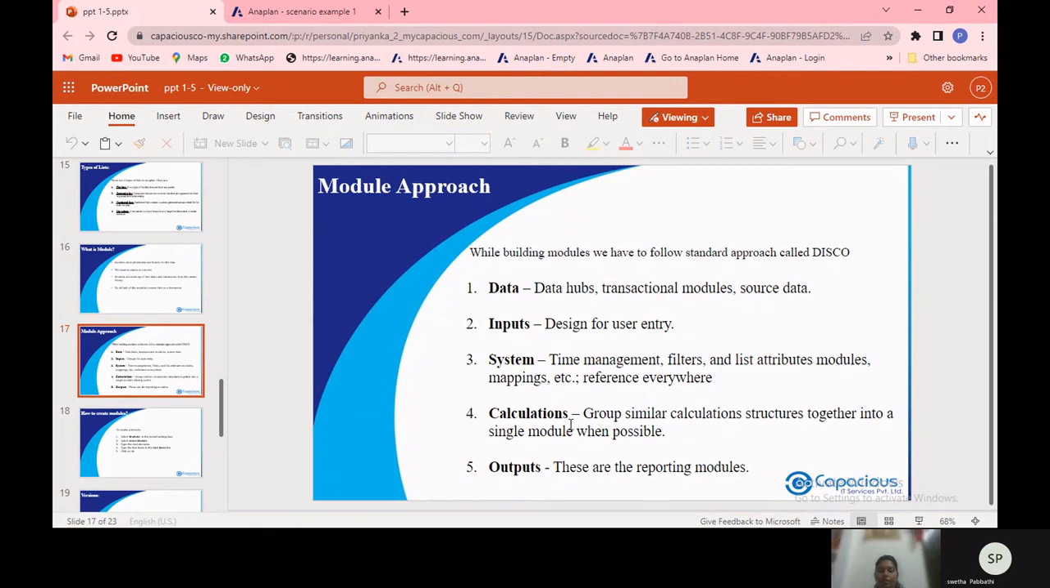And the next one is calculation. Here we will do some calculations in the modules by giving the formulas, and it will group similar calculations together into a single module when it is possible. And the next one is output. Output is the report of the calculation module. These are the reporting modules.